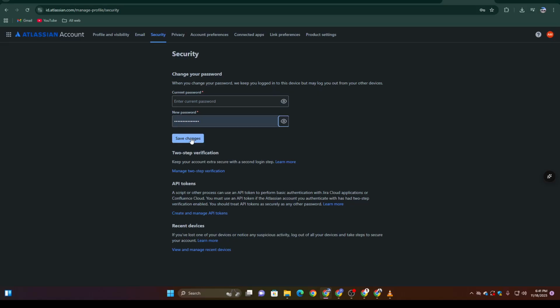Before wrapping up, here's one quick reminder. Keep your new password secure. Don't write it down in public places, don't share it with anyone, and stay alert for phishing emails pretending to be from Atlassian.